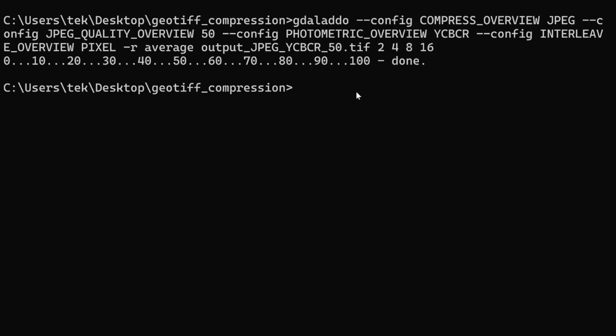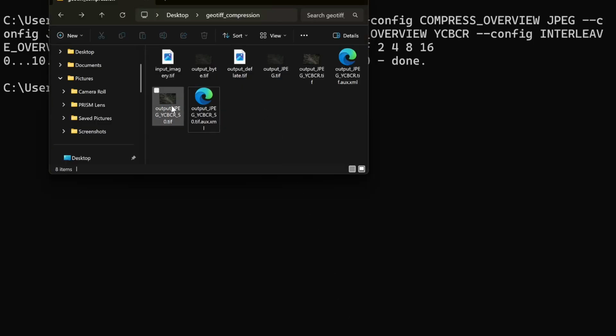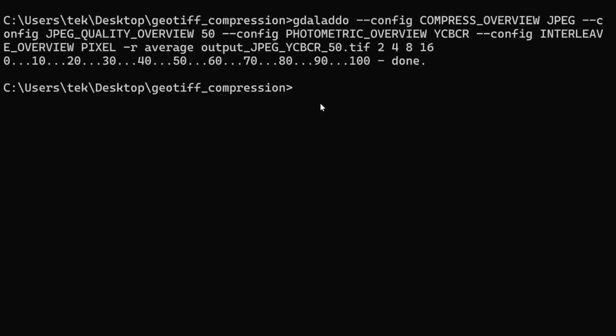So if you hit enter, it should be done quickly. But for me, since the image is already very small and the area is not that big, it did not create the zoom levels. But for a bigger data set, you might need to create these overview images.